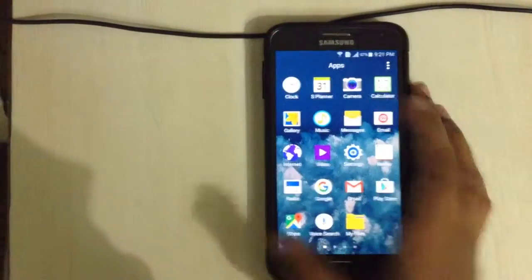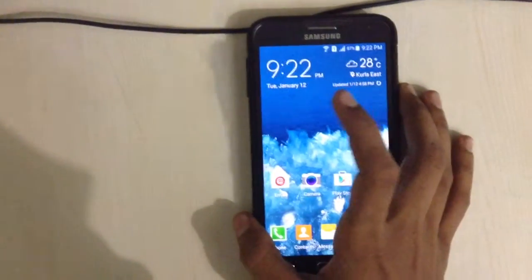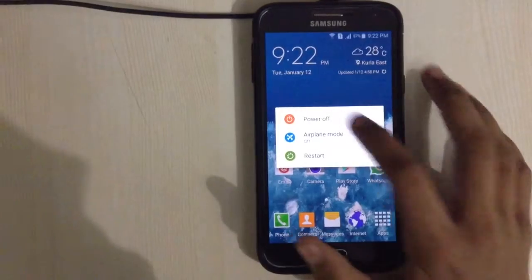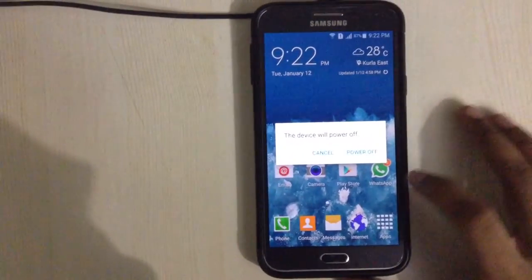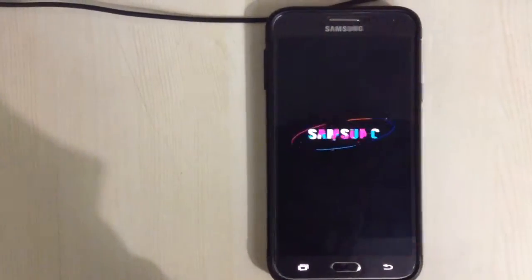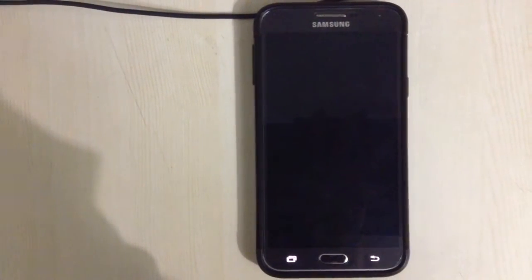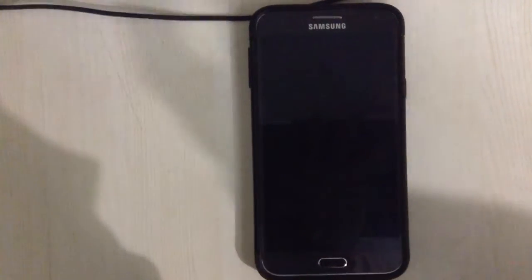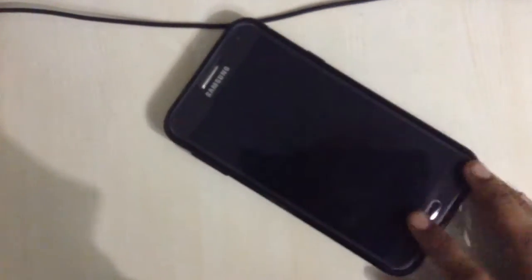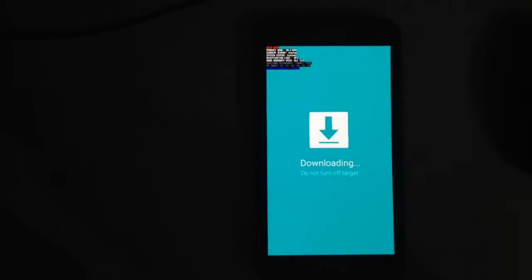So let's get started. First, go on and power off your device. Select the power off option. And to go into the download mode, just press the volume down, power key and the home button at one time. And once you are in the download mode, just connect the phone to the PC, and it's very easy if you have already done that.